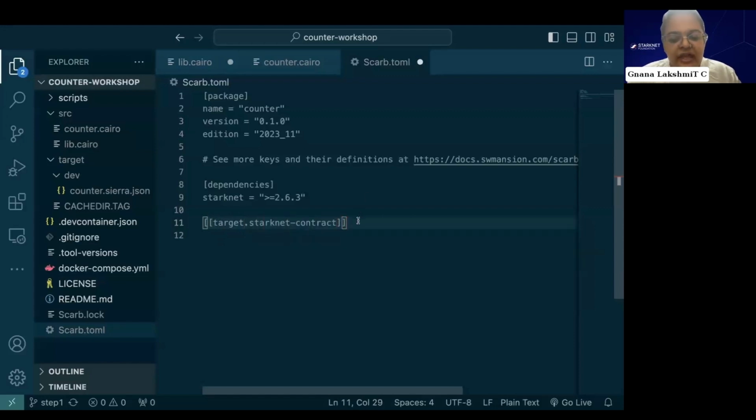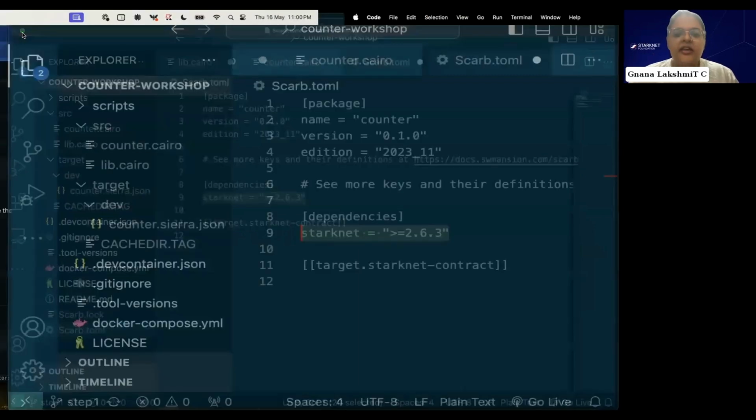This is the way that Scarb will be able to compile this particular piece of code as a Starknet smart contract. So we have to provide the target as Starknet contract. And then what will be the version of Cairo? We say that Starknet greater than 2.6.3 is what we're looking for.